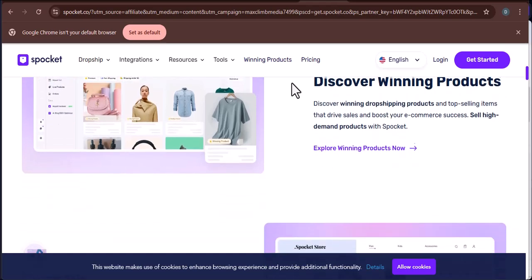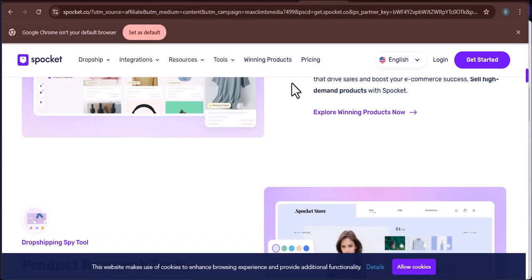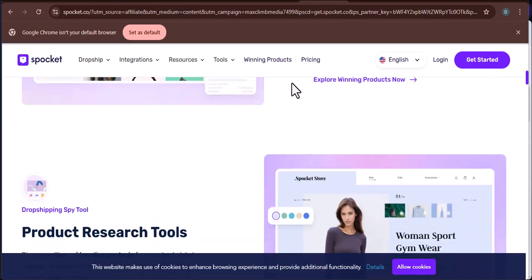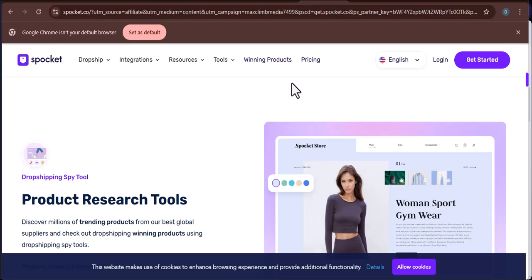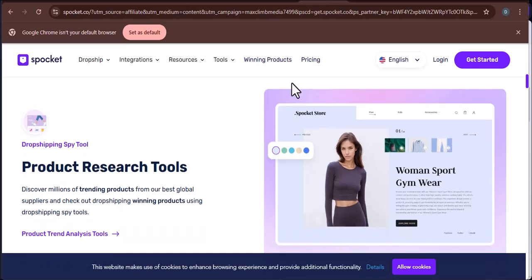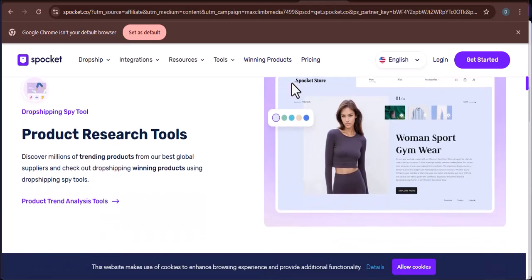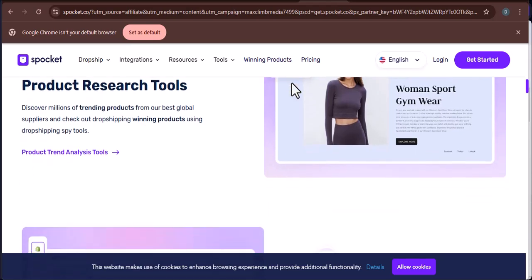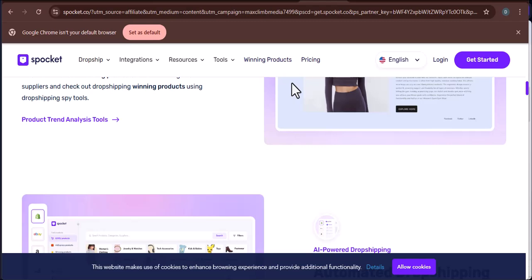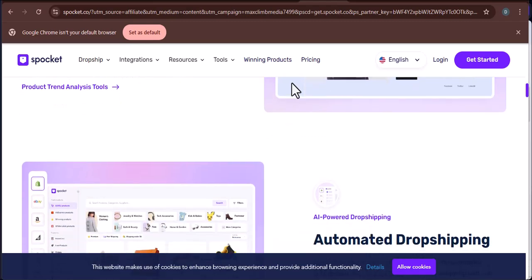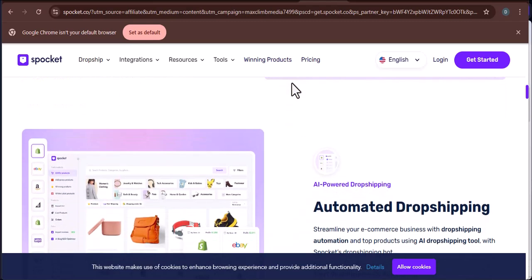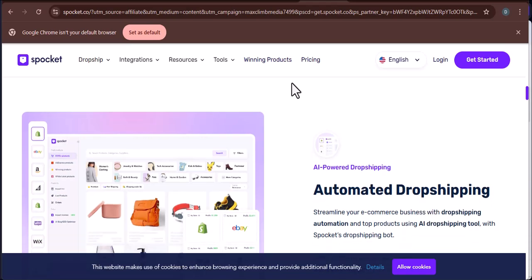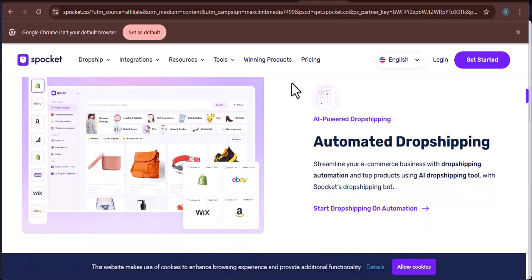What is Spocket? Before we get started, let's talk about what Spocket is. Spocket is a dropshipping platform that allows you to source products from AliExpress and other suppliers. With Spocket, you can add products to your online store without having to purchase them upfront. When a customer places an order for one of your products, Spocket will automatically place an order with your supplier. The supplier will then ship the product directly to your customer.